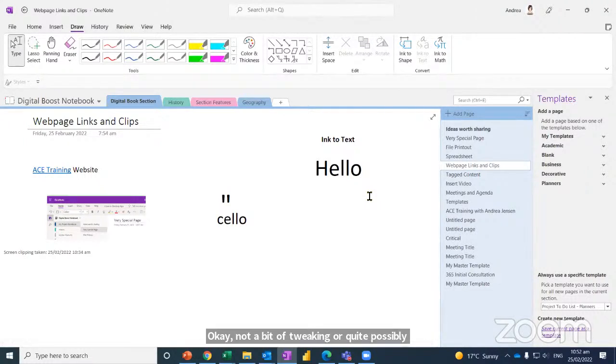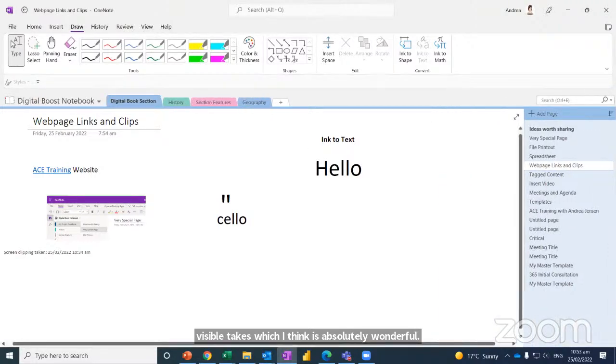You can see how you can change your handwritten notes, if you've got very good writing, into fully visible text, which I think is absolutely wonderful. All right, just going to close that and close that.